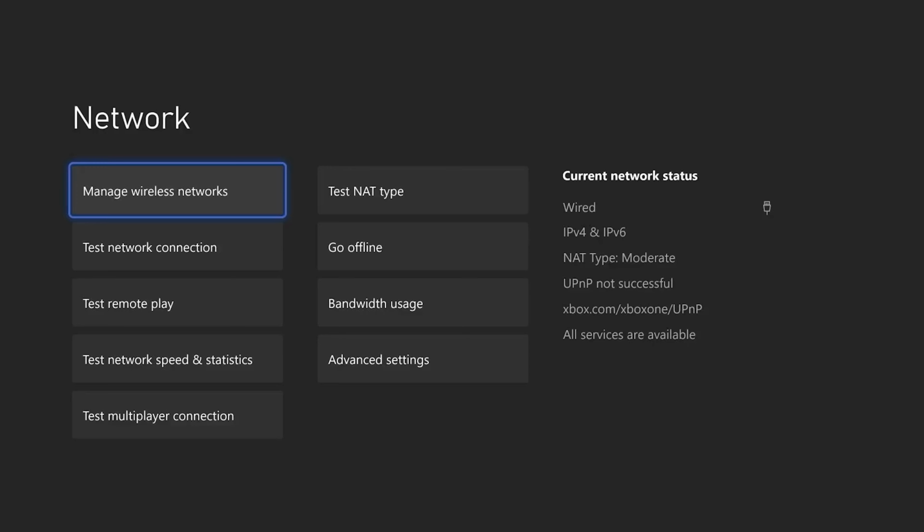Now if you do have the ability to use a wired internet connection like an Ethernet cable, go ahead and do that, especially if it is close enough to your router for a stronger signal.